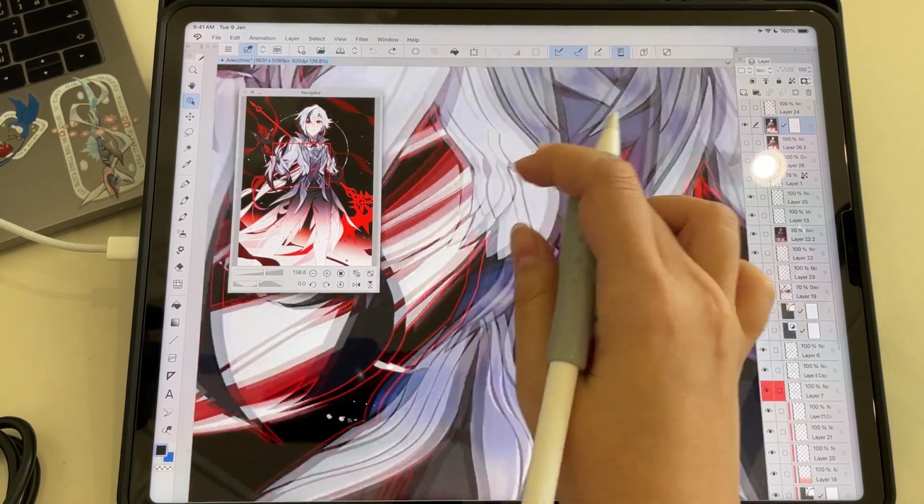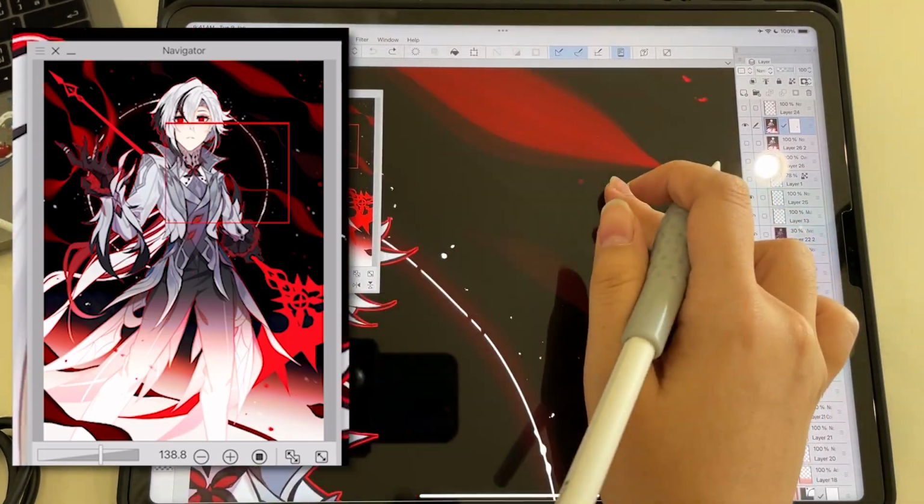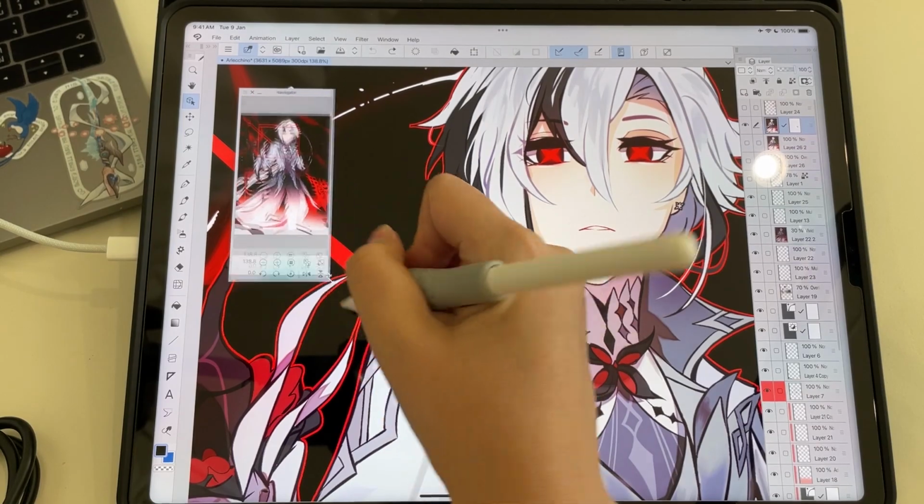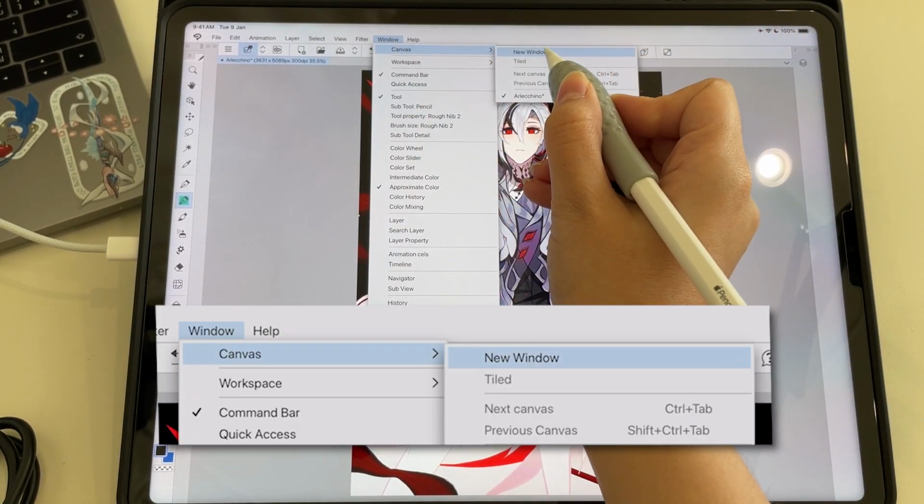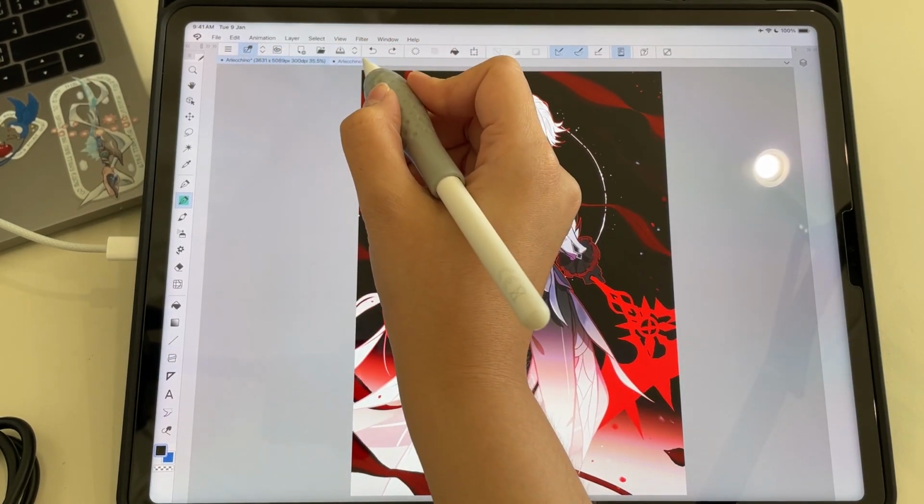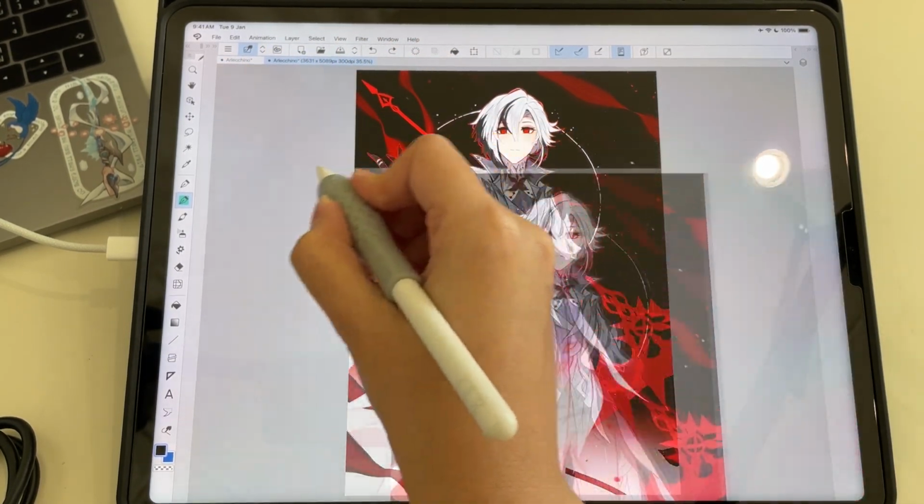Maybe it kind of works, but there's always that red square right there that shows where you're looking at, and you can't really zoom in and out to some place specifically. What you can do is go to Window, Canvas, and New Window. This will pop up a duplicate of your current canvas. So you can drag this out, put it anywhere you want.